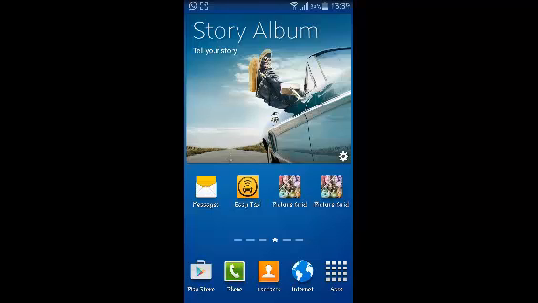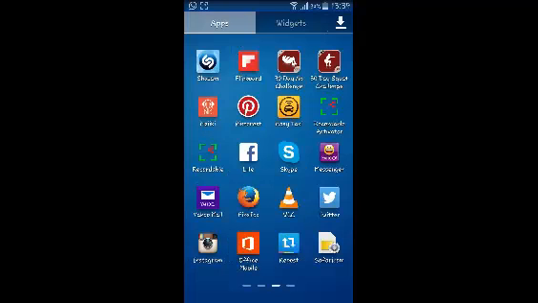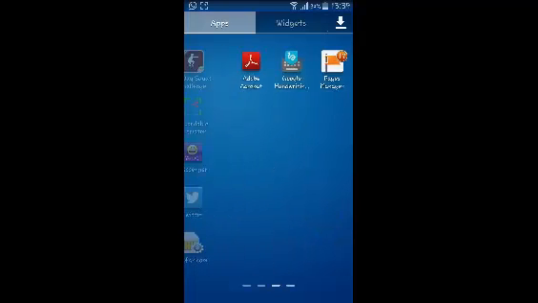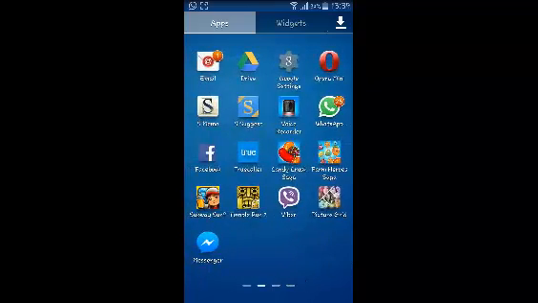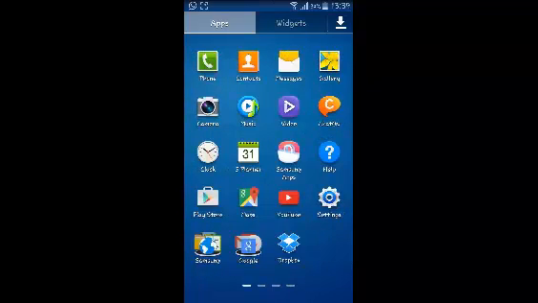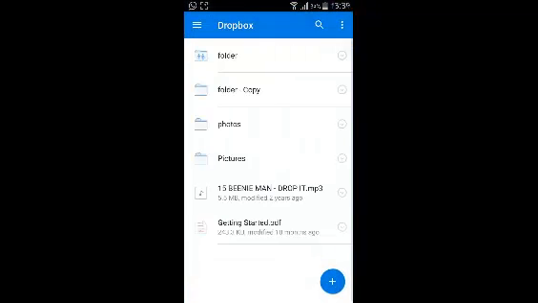In today's video, I'll be showing you how to share files on Dropbox on your Android device. If you're using Dropbox for Android, then you can share files and folders just like you do on the desktop. So the first thing you need to do is go to Dropbox and sign into your Dropbox account.